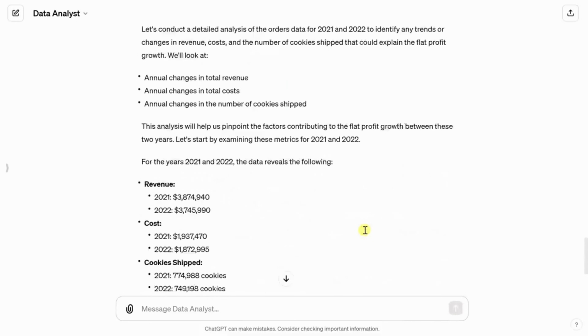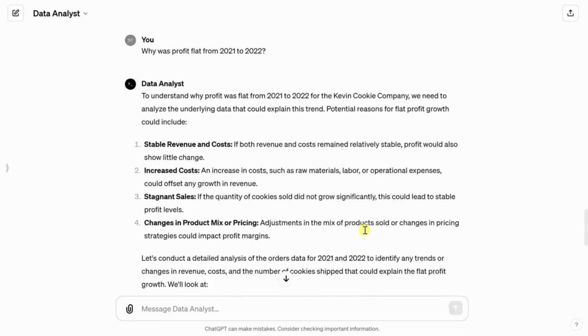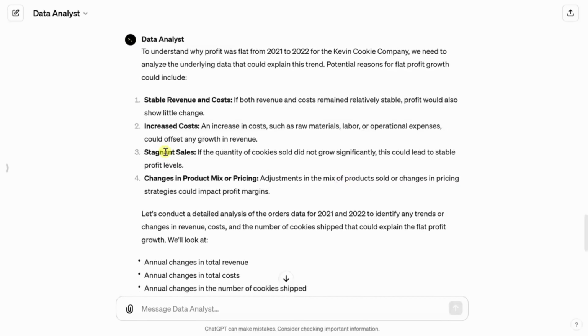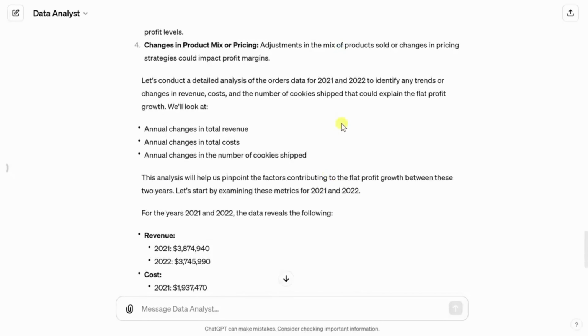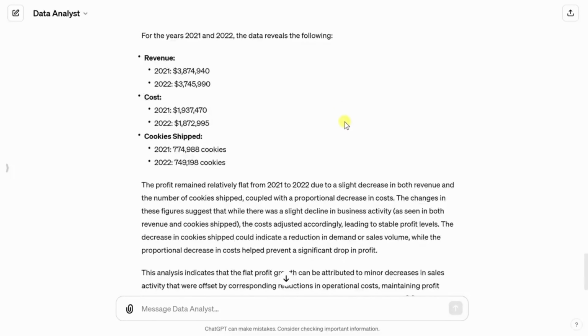And just like that, it pulls together a detailed analysis for why the profit might have been flat between those years. For example, it said maybe the sales were stagnant, or maybe we had a change in the product mix or pricing. And here it goes through and analyzes all the available data. This will give me lots of good information to think about.